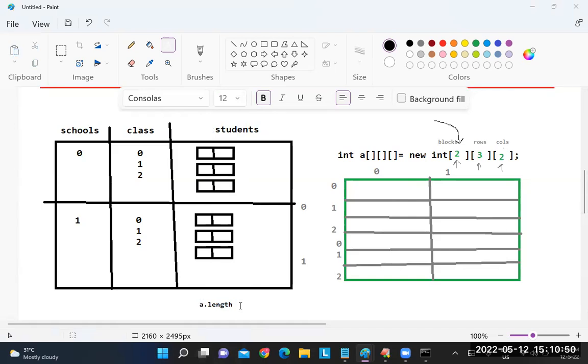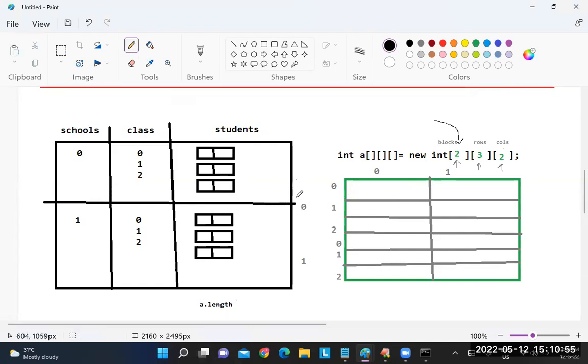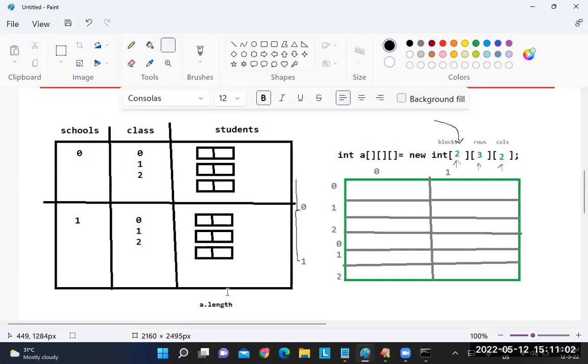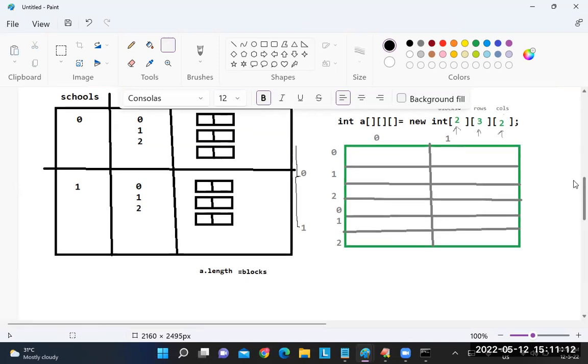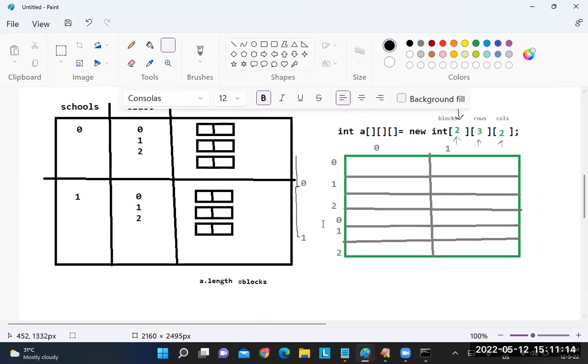It is 2. Very good. It will give you the number of blocks. This is the first one. This is the second one. So I can tell whenever you say a dot length, it will give you the value of blocks. Next. After that, if I have to see in a of 0th block, that is 0th school, how many classrooms are there? How can I tell?